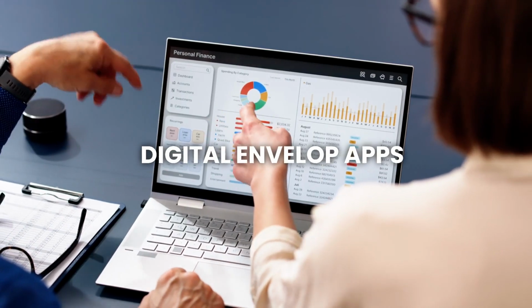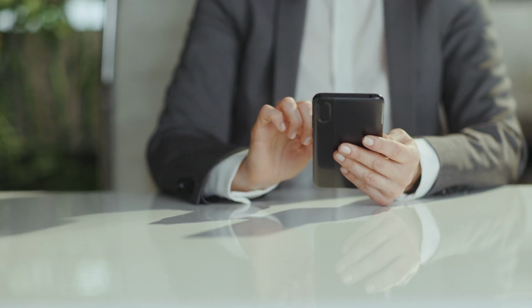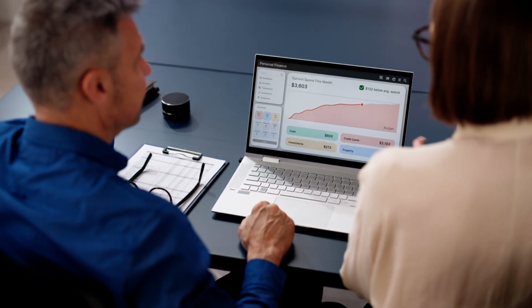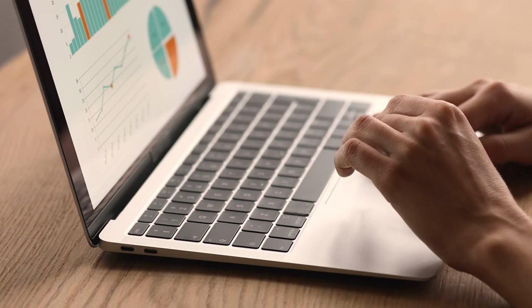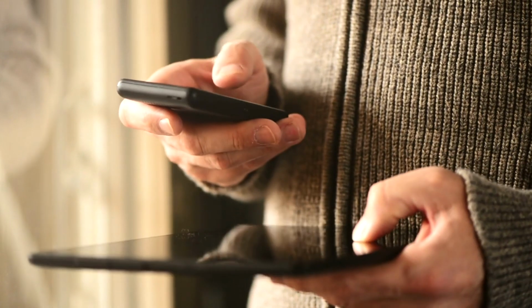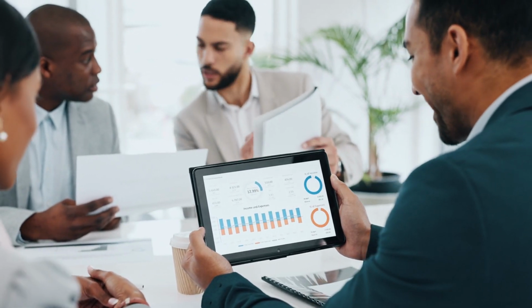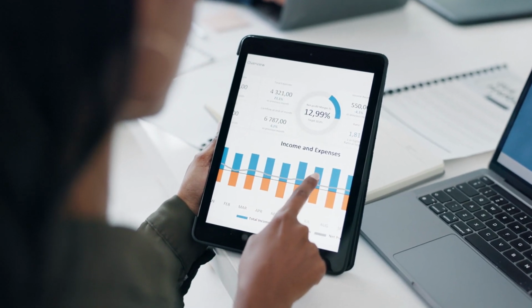1. Digital envelope apps. Several apps mimic the cash envelope system by creating virtual envelopes for your budget categories. These apps allow you to allocate your income to different envelopes. Within the app, track your spending against these allocations and adjust as necessary, all without handling physical cash. Popular examples include YNAB, You Need a Budget, and Good Budget, which offer features like real-time tracking, synchronization across devices, and detailed reports.